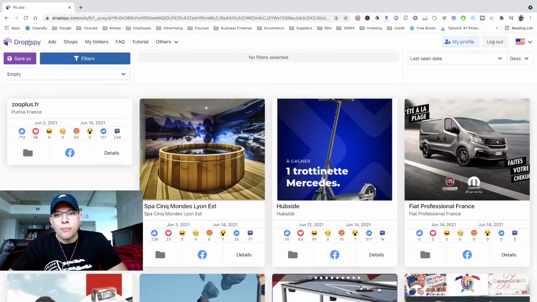So yeah, this is Dropispy. It's $35 a month. A lot of people, when they're first starting, they can't really afford AdSpy. AdSpy is probably the best ad spy tool, but it's 150 bucks a month. This one right here is 35 bucks a month, something like that. And I definitely recommend this, especially if you're on a tight budget.